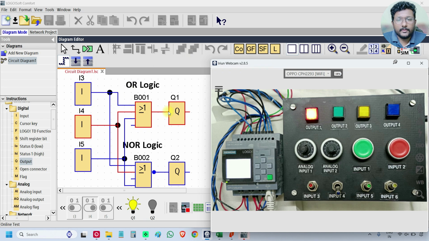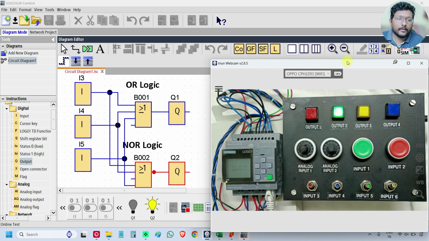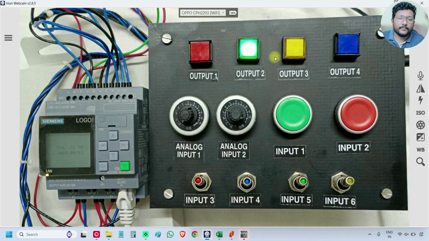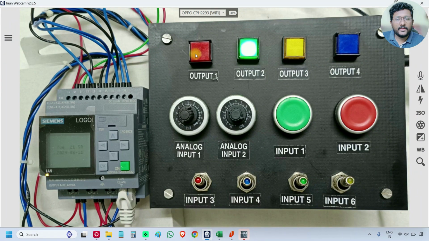See, from the program you can see I4 is on. I will turn off the I4. See, output 1 is off, output 2 is on. Because all inputs are off, OR logic output is off and NOR logic output is on. That is why output 1 is off, output 2 is on.